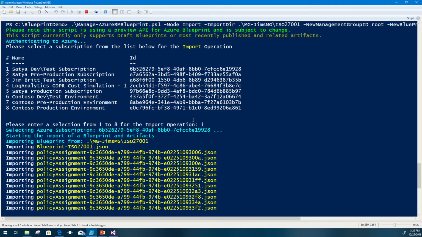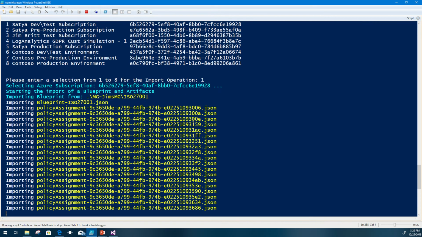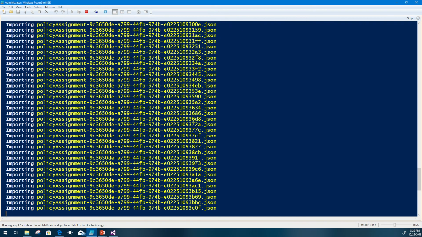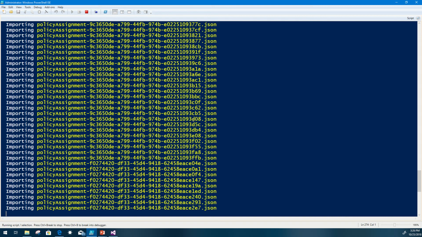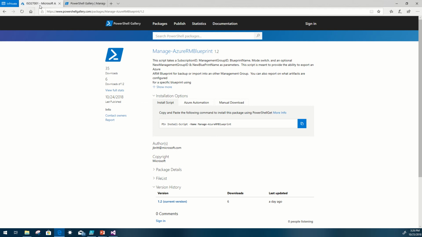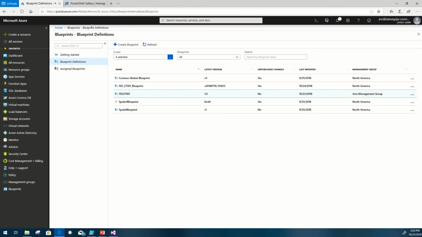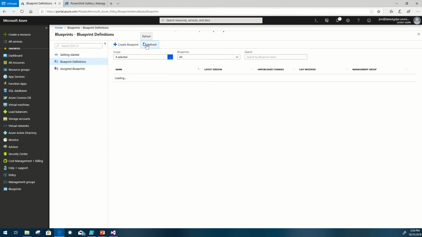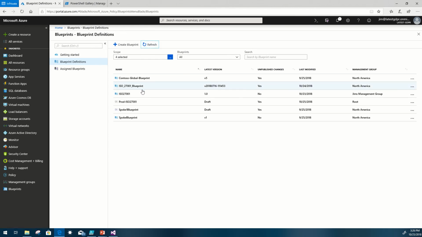As you can see, this looks very similar to the export process, only we're doing the opposite. We're doing an import. Something to note here is that you do have to have access to the management group that you're importing into, so you have to have enough rights to import that blueprint into the environment. Once we get this imported, I go back to my blueprint UI. I can't see the blueprint imported just yet, but if I click refresh, you can see I've got my prod ISO 27001. It's brought in as a draft.